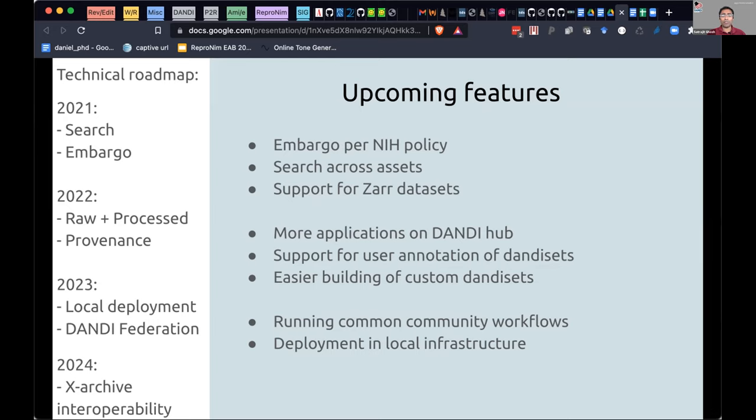We want to provide user annotation of DANDI sets. So people are posting DANDI sets of various kinds. We would love to know how users think about what questions could be asked off of those DANDI sets, or what they have been able to do, or what they have spotted. Maybe somebody has done better quality control and wants to annotate a DANDI set with those quality metrics. We want to be able to enable some of those things.